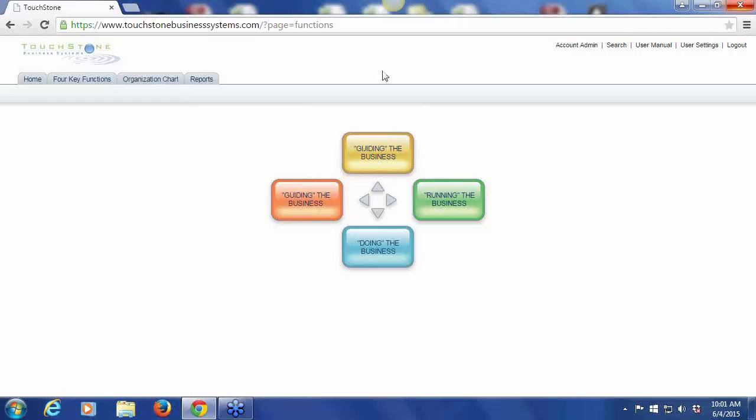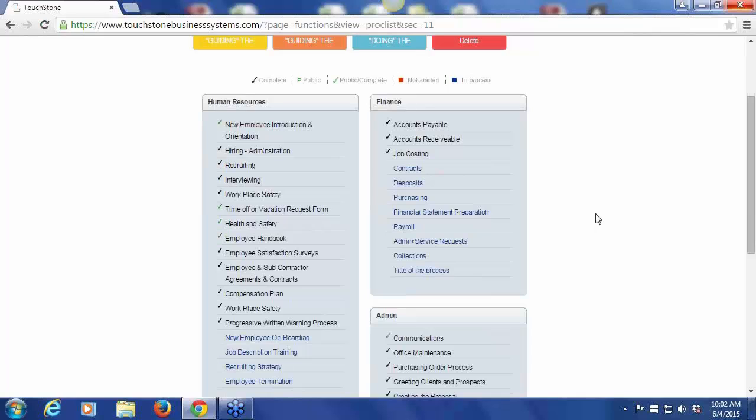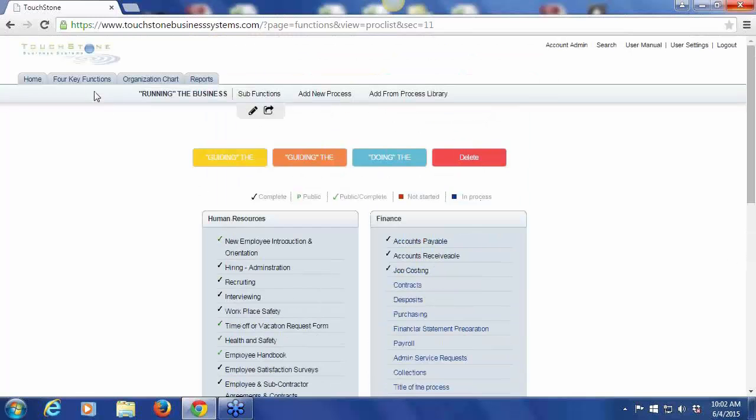So if this 4 functions list has not been built, then you're going to be in a situation of having to add processes to build the job descriptions, which is fine, but a better way to do it is to look at everything as a whole in the 4 functions list, list out all these processes in their sub-functions and categories, and then decide which processes are the accountability of which people or which positions on the org chart. So work on your 4 functions list.